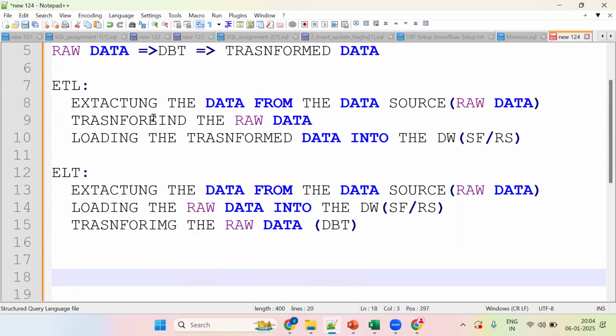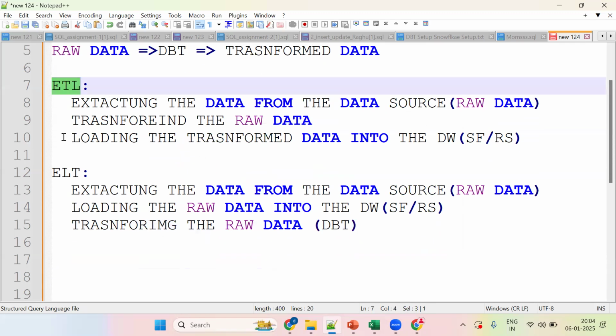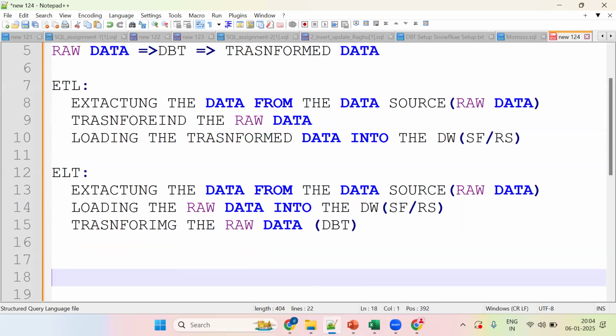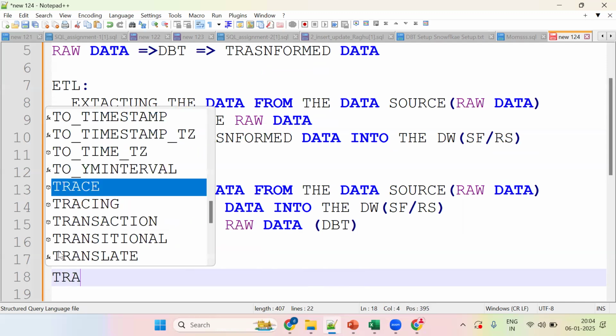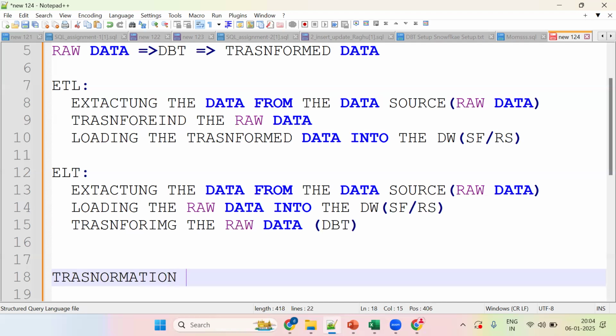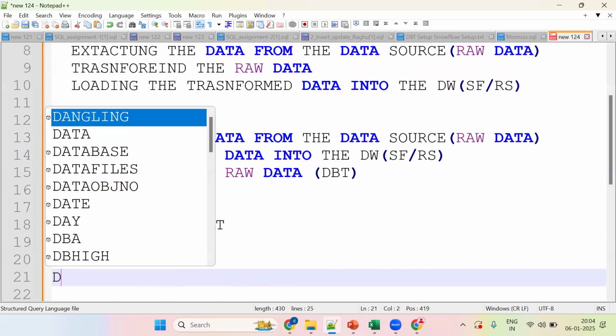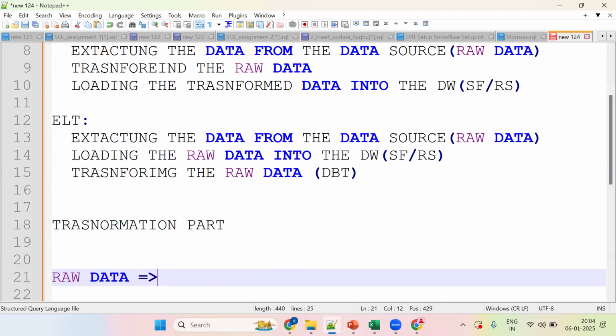DBT is not an ETL tool or ELT tool. It's mostly focused on the transformation part. Data is already loaded in Snowflake. We are just connecting and trying to access it. So there is raw data, DBT comes into the picture, then we get transformed data.